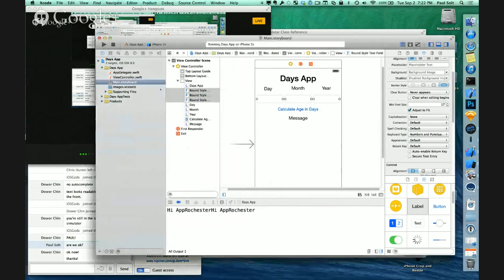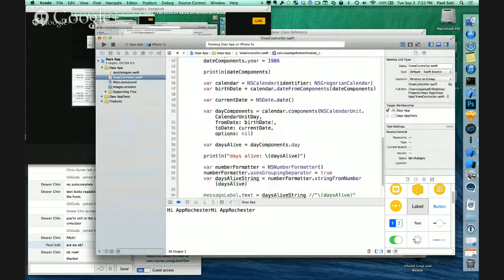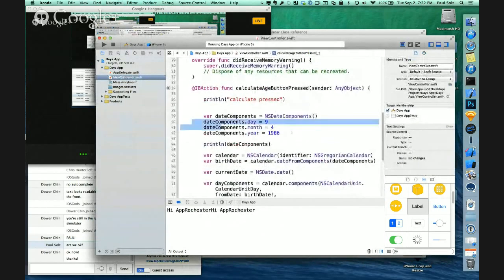Now what we need to do is grab the user input. So let's go up to the top here. Instead of going with a specific date, we're going to grab the value from our interface.